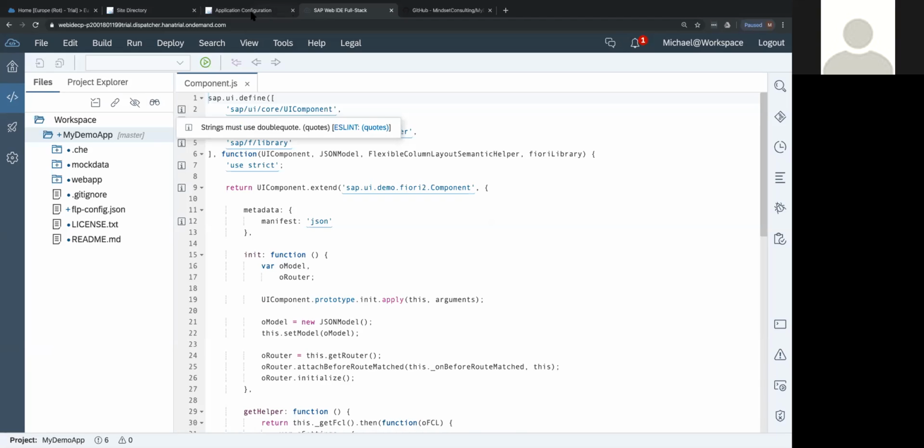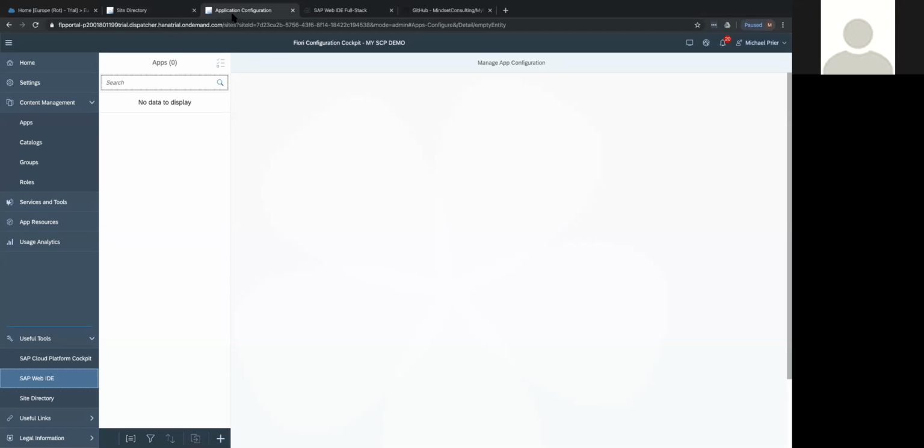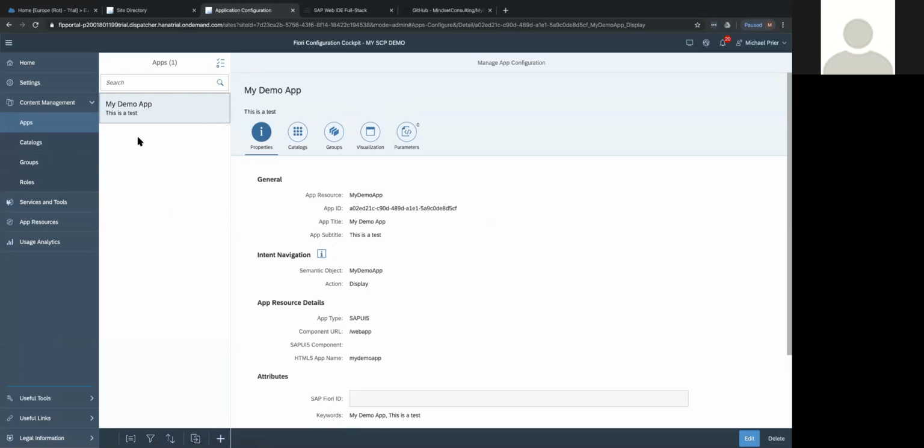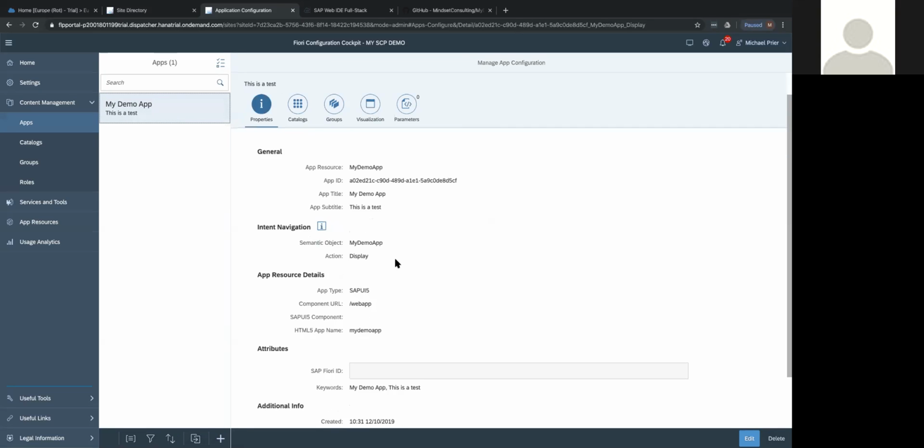So I'm going to leave this open just because of what's here. We're going to see if it shows up here. We need to refresh our screen. This is a web... There we go. There's our app. So everything we just did in Cloud Platform Web IDE now shows up here.